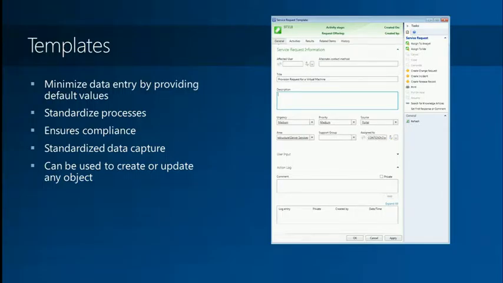This is an example screenshot of a service request template where we can predefine things like the urgency, the priority, the source of where our service request came from. We can also predefine the activities that are executed as part of this service request. And I'll pull one up here shortly. This allows us to specify default values, specify default activities as part of delivering on a particular service request. So we know the same activities are done each time, every time.